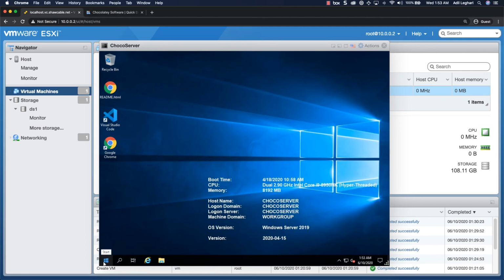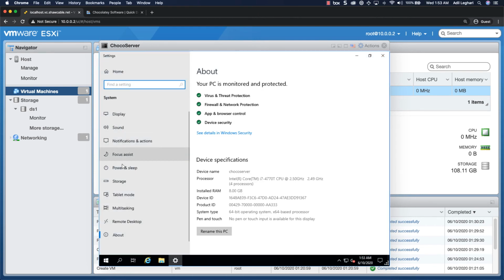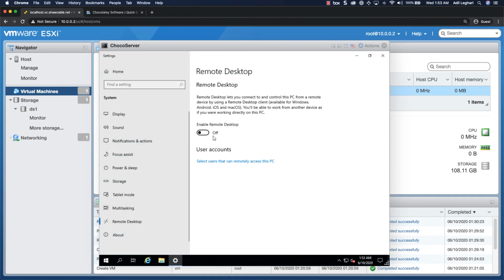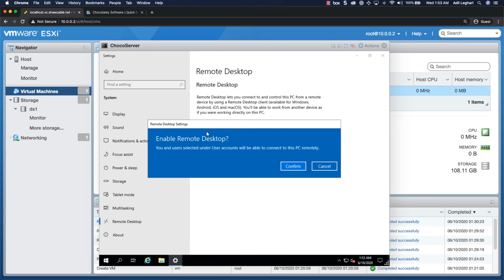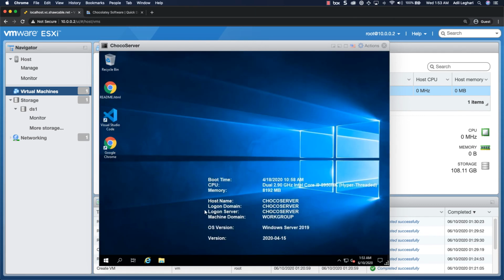Now in order to make our lives easier, I'm going to go ahead and right click the start menu, go to the system menu here, and I'm going to pick turn on remote desktop. And I'm going to do this because it'll make it a lot easier for us to copy and paste files like license files right into this VM if we can go in via RDP. So I've turned that on now.